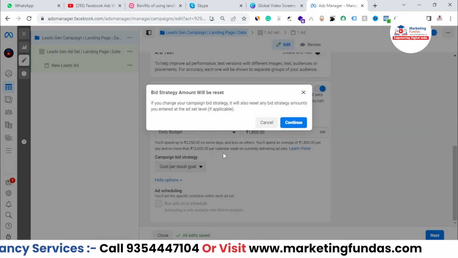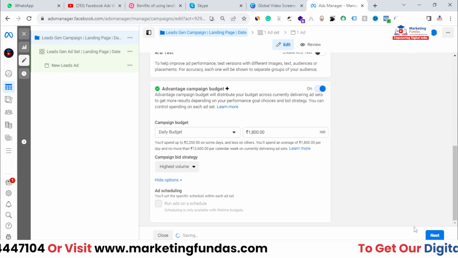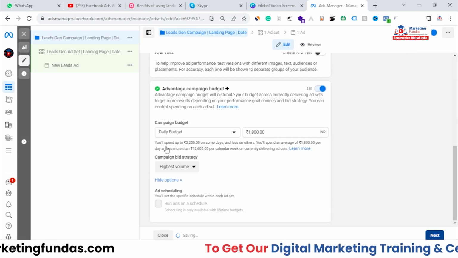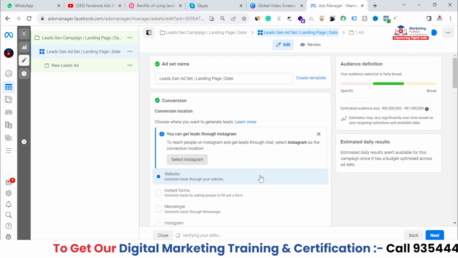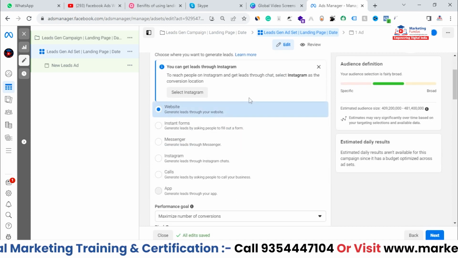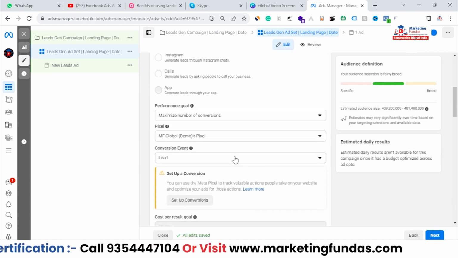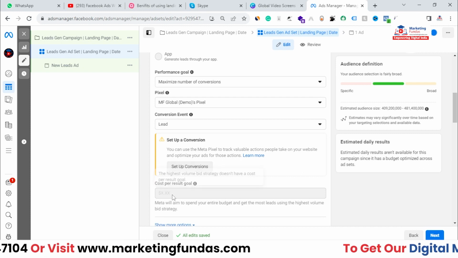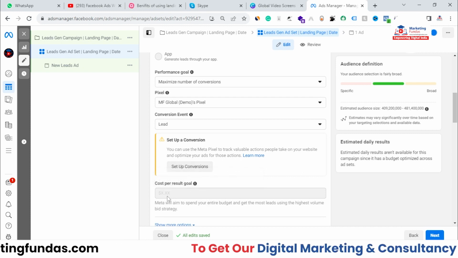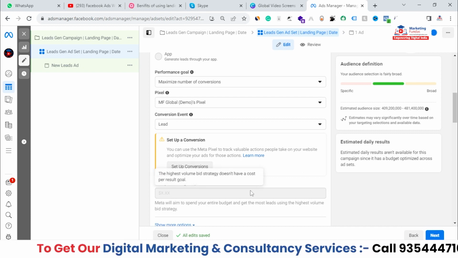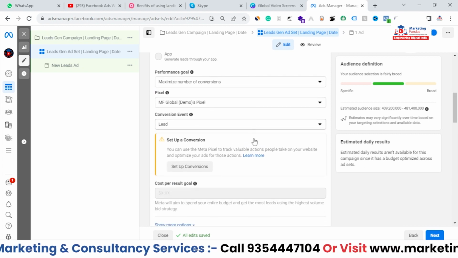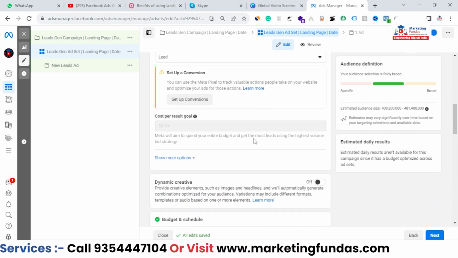If you select highest volume, you will not be able to get those options. Let me show you. Hit the next button. I've selected highest volume here. Now again the website has been selected, and as you can see, the cost per goal option is turned off right now. So this is the difference you get, right? So choose wisely whatever option you want.